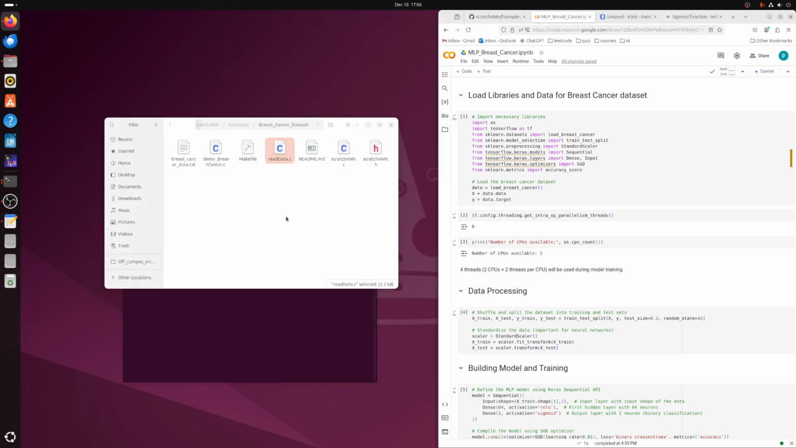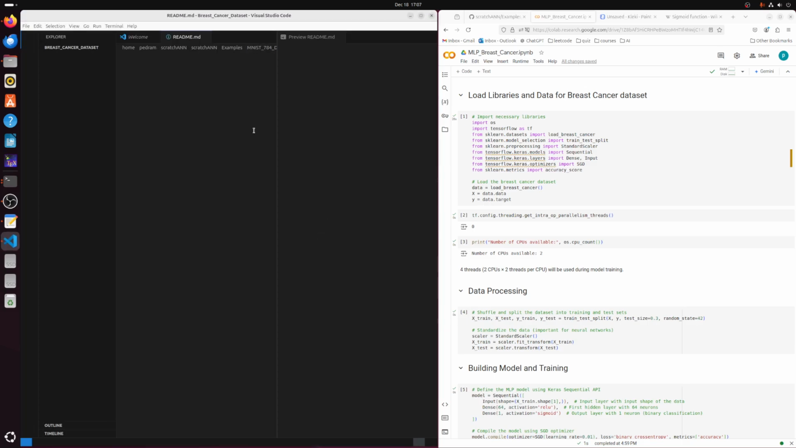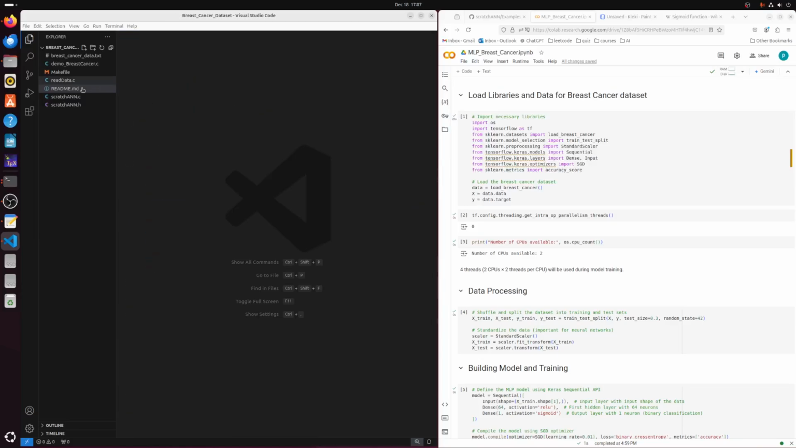Let's start. I want to introduce you to the files we have. Another thing that you need to change is this makefile.